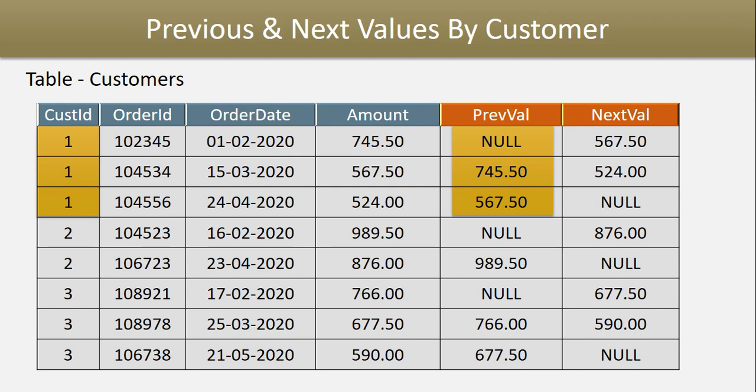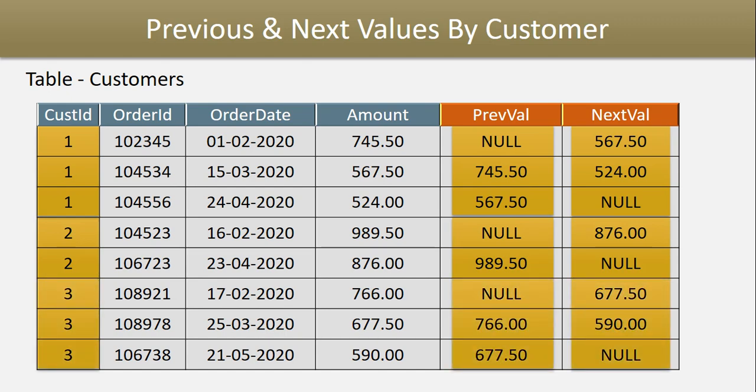Now, the next value column. See, row 1 shows the next amount for customer ID 1, that is 567.50. And look at the third row showing as null. This is because this is the last record for customer ID 1, so there is no next record for customer ID 1 available. Likewise, we have to calculate previous value and next value for customer ID 2 and for customer ID 3. Let's go to SSMS and write.